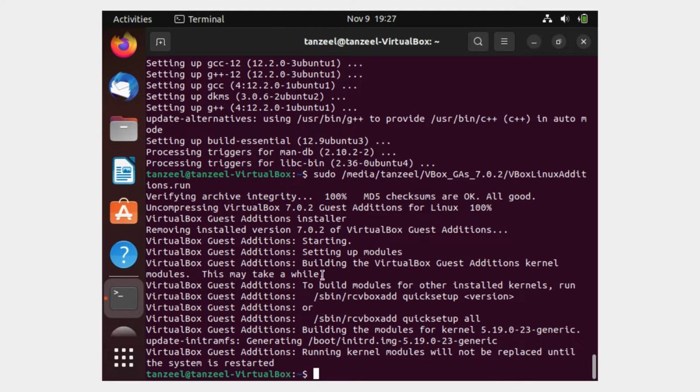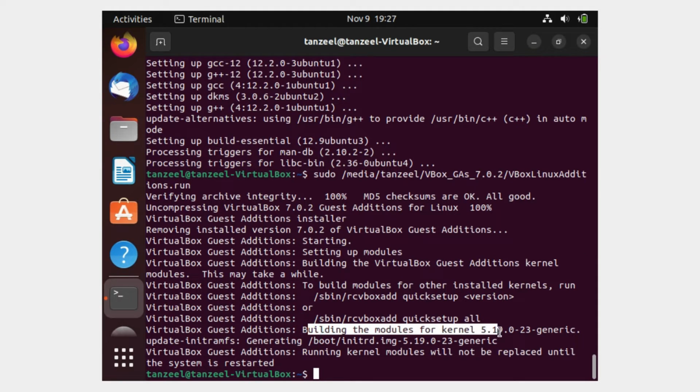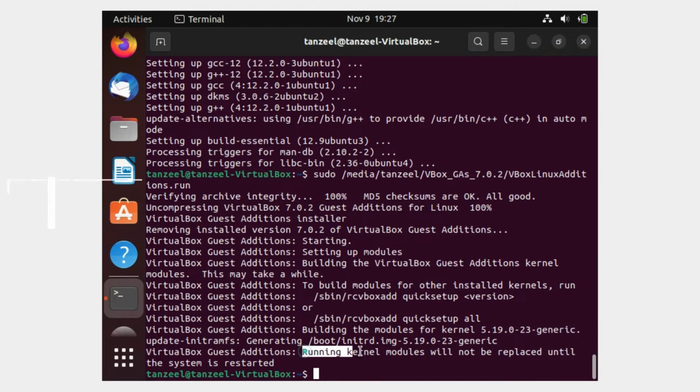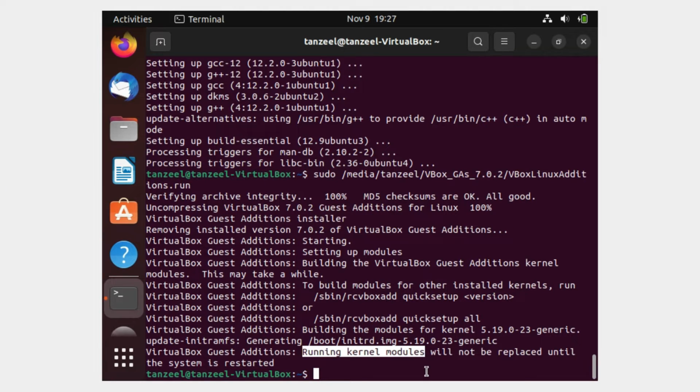And once the installation is over, the final message that we will get is "running kernel modules will not be replaced until the system is restarted", which means the kernel modules which are already running in the system cannot be replaced until the system is restarted. So we just have to restart our system now. For that, just type reboot.